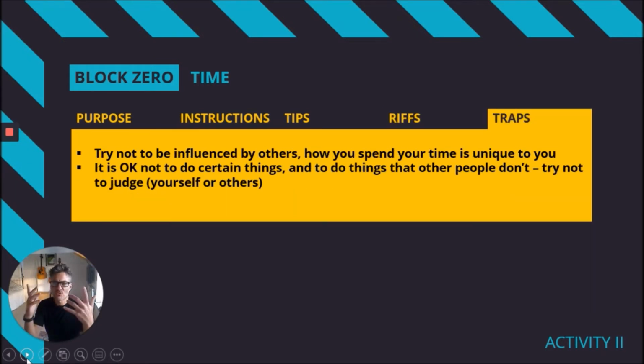Traps. Things to avoid. Try not to be influenced by others. Just because you spend 8 hours a night and everybody else spends 5 or 6 hours a night, don't think, oh, I probably spend too much, I should cut that back a bit. It's fine. This is all about feeling psychologically safe. This is about sharing. This is about talking. It's not about making judgments.